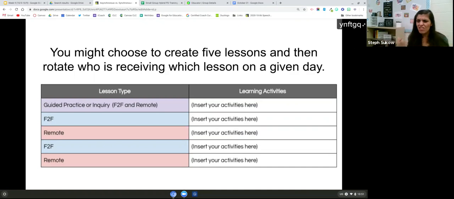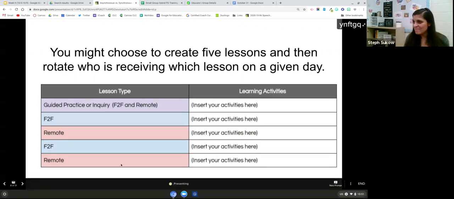Any questions or initial thoughts on some of the hybrid learning models or anything that maybe you've discussed in your different divisions so far? Feel free to jump in at any time.